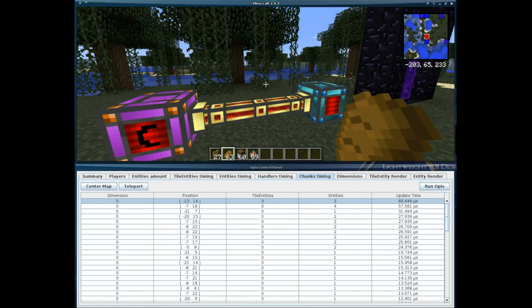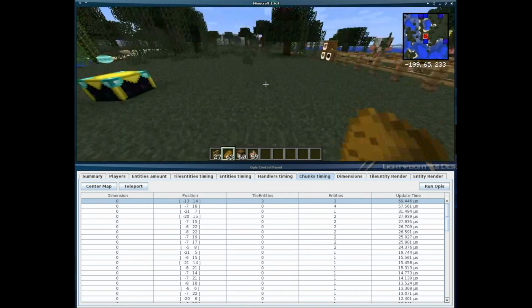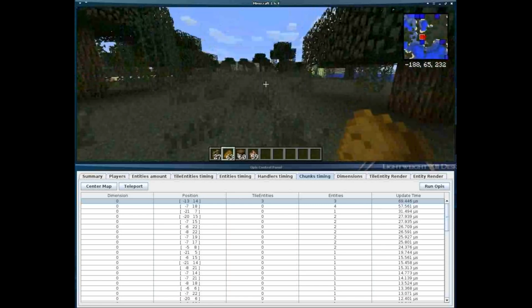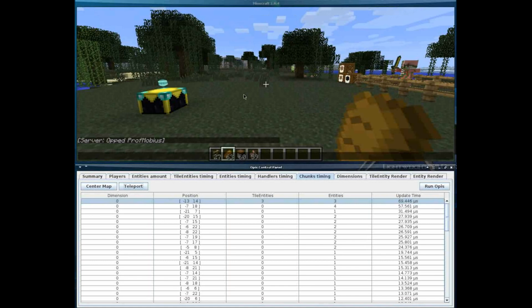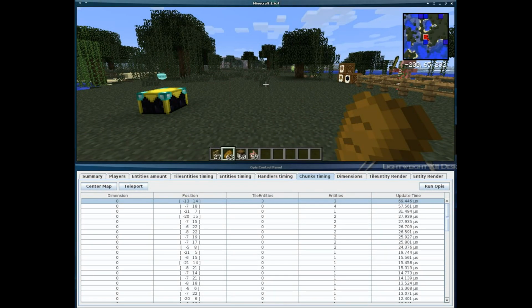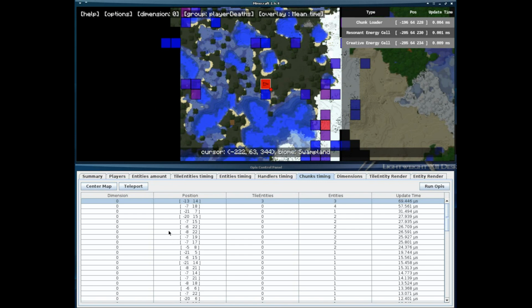So it's a chunk where I am, or you can teleport to it, and it's going to teleport you to the center of the chunk. So if I hit teleport, it's going to teleport me back to the center of the chunk, as we can see here. And of course, it's working across dimensions, so you can teleport to any dimension or center on any dimension.